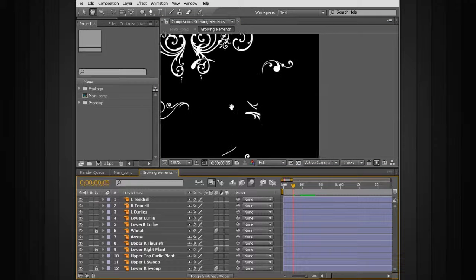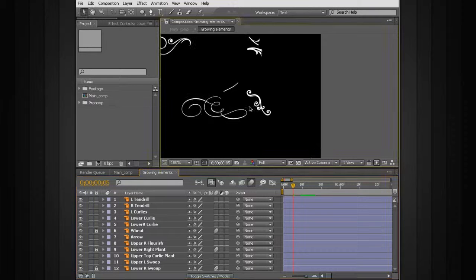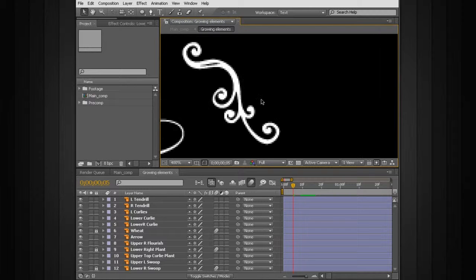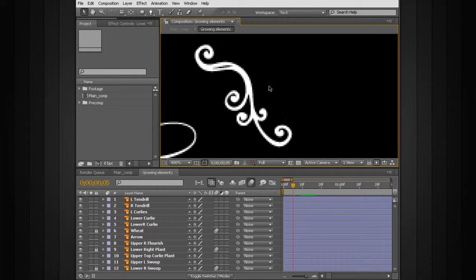However, for some of these objects, this is not going to work very well. For example, let's look at this piece here. If we do a mask reveal, we're going to be losing a lot of the curling motion of this plant here, and I really want to capture that. So let's figure out how we can use a stroke to begin revealing this.